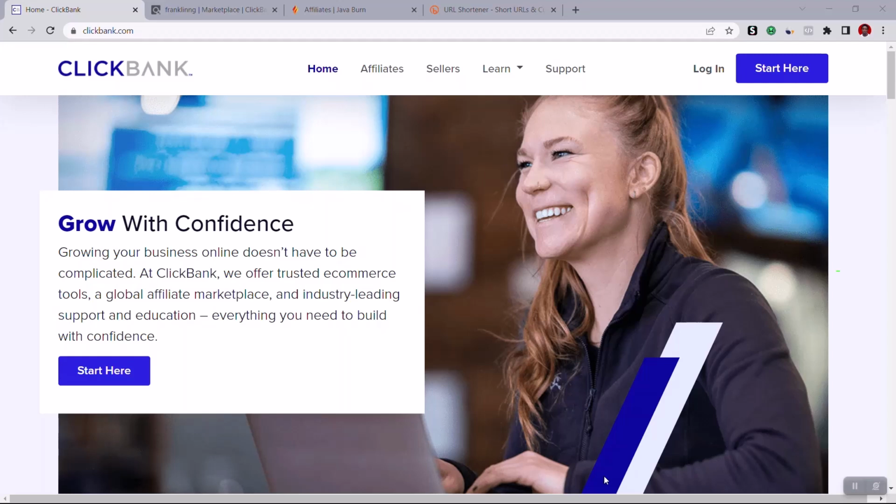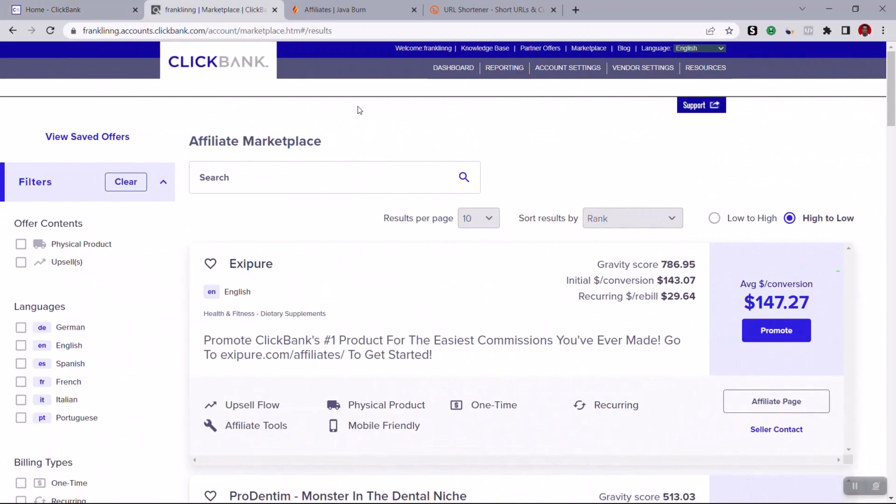Now, if you don't have a CLICKBANK account, simply come to this website, then click on the Start Here button to create an account. But if you already have an account with CLICKBANK, simply click on the login button here to log into your account. Okay, so now I'm logged into my account.